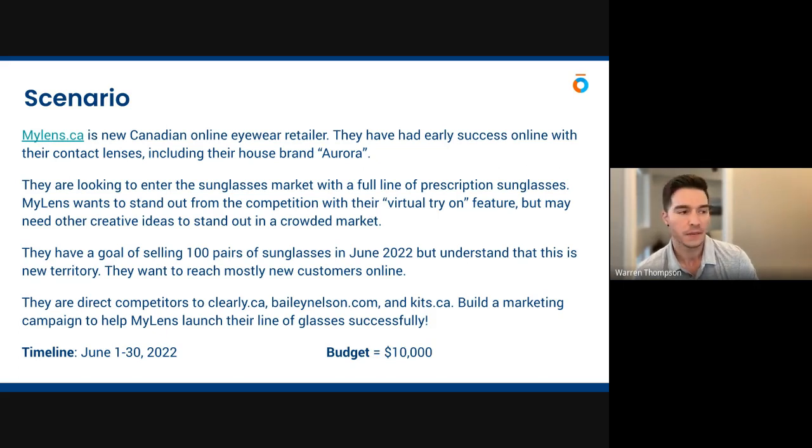But they may need other creative ideas to stand out because, as you are all aware, the online glasses and contact space is super competitive. They've got a goal of selling 100 pairs of sunglasses in June, but understand that this is new territory. They mostly want to reach new customers online, not their current customer base. They're direct competitors with Clearly.ca, Bailey Nelson, and Kits. We want to build a marketing campaign to help them launch their sunglasses successfully. The timeline is June 1st to 30th, with a budget of 10 grand.